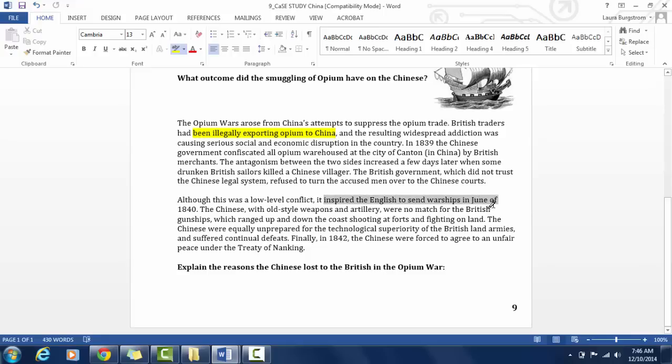So as I'm underlining and going over this, I want you to as well, so make sure you're doing that in your workbook. The Chinese, with old-style weapons and artillery, were no match for the British gunships, which ranged up and down the coast shooting at forts and fighting on land. The Chinese were equally unprepared for the technological superiority of the British land armies. So they did not have the advancements that the British did, and suffered continual defeats. Finally, in 1842, the Chinese were forced to agree to an unfair peace under the treaty. Explain the reasons the Chinese lost to the British in the Opium War.